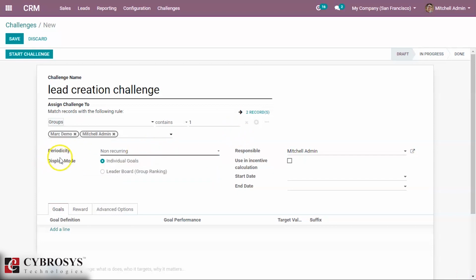Then here you can see the periodicity. This is for the period of automatic goal assigning, and otherwise it should be launched manually. So we can set it here as monthly. Periodicity is monthly, and this is the display mode here.